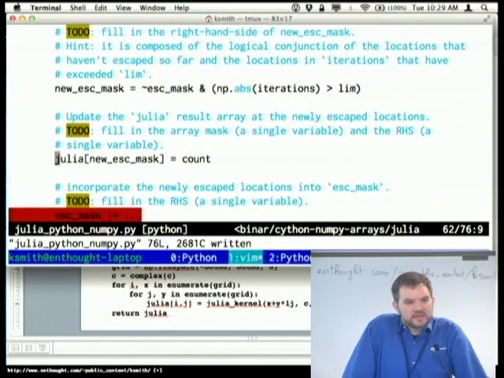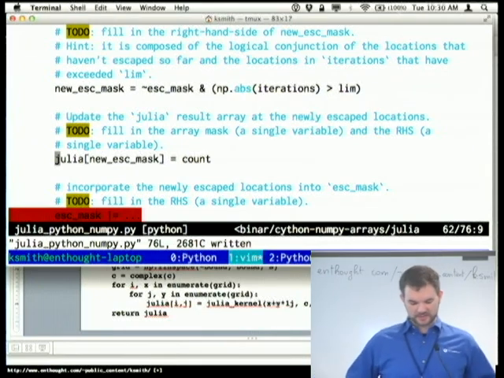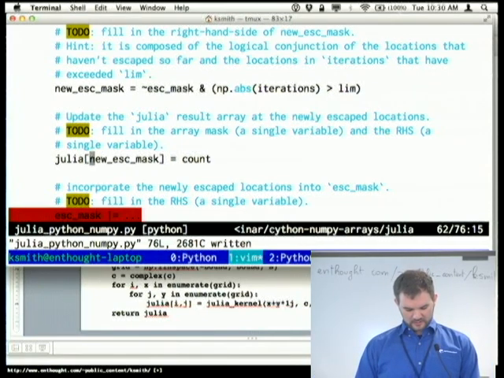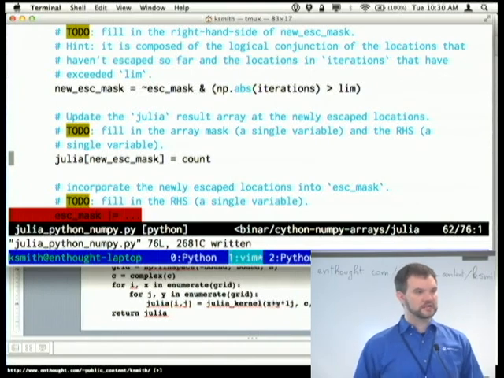So those are the values we want to update this round. So the new escape mask is holding those values that have just escaped this iteration. And their count value has been updated as well. So that's why we set only those locations equal to count.